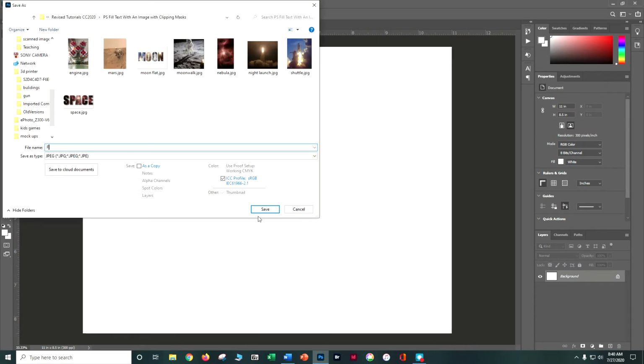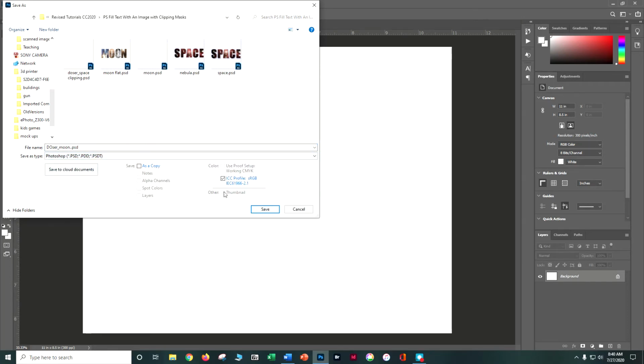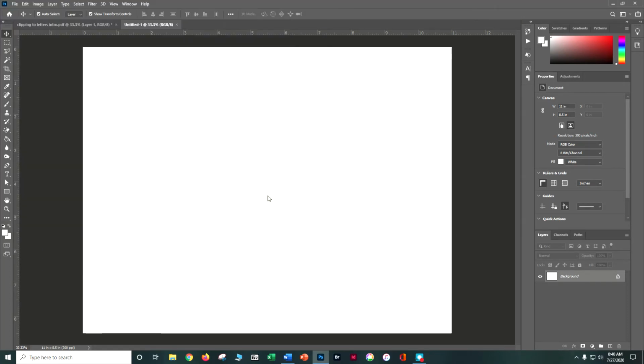first initial, last name, underscore, space clipping. Nope, we're going to call this one something different. This one's moon.psd. And let's grab PSD and put save.